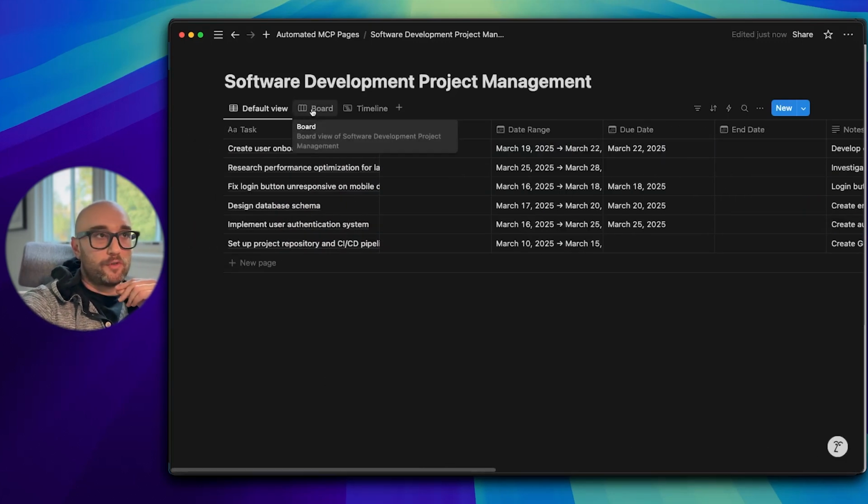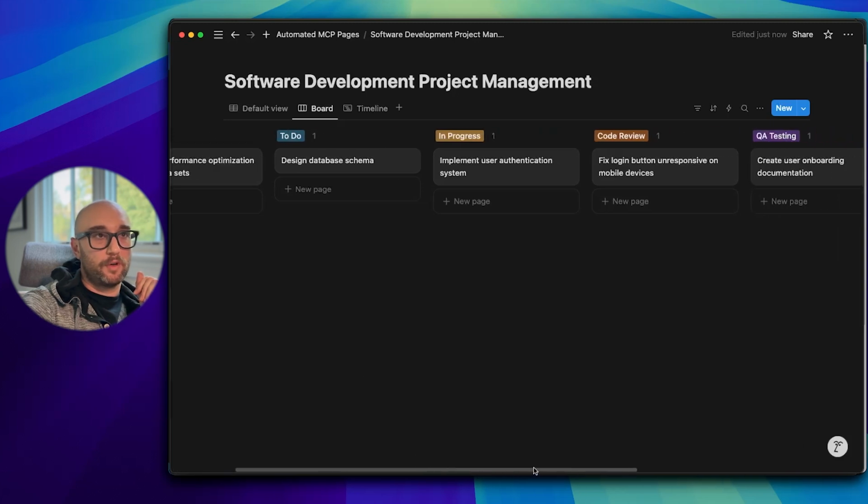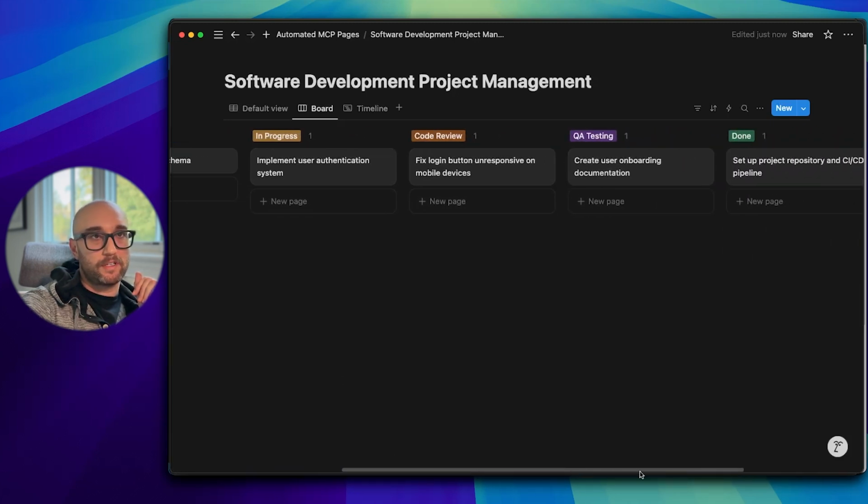Now, I added another view, and this is the Kanban board. So this is kind of like Jira or Trello or Asana, pretty much. This is the way I work. You have a backlog, you have to-do, you have in progress, you have code review, QA testing, done.